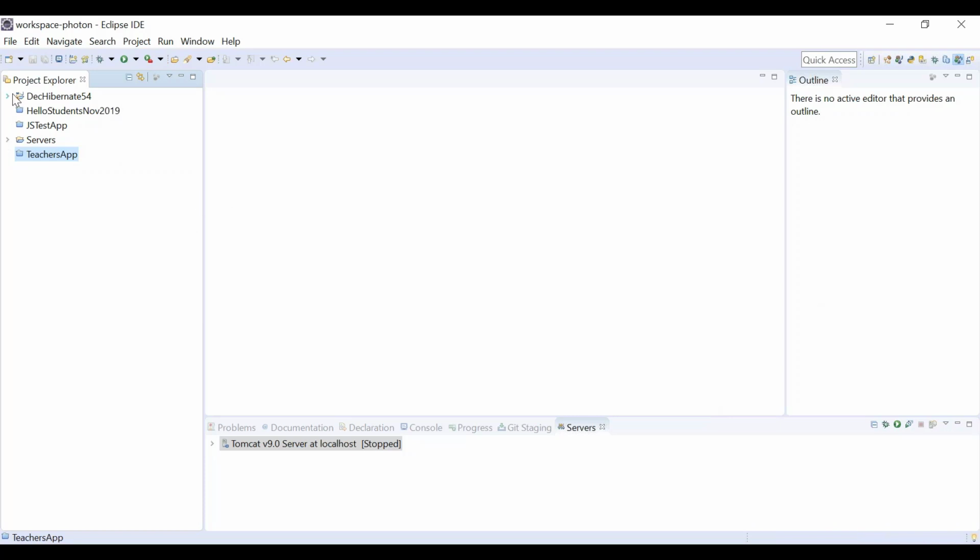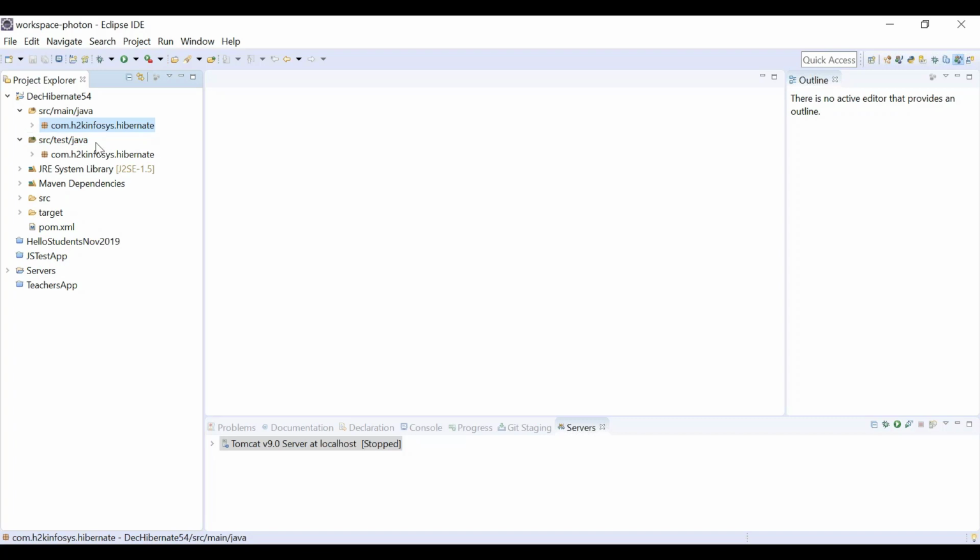Okay, so now if I open this, I will have two important folders, two important things to look at. First is src/main/java. It will have your package com.h2kinfosys.hibernate. This is where you're going to write your code. Another one is test/java. This is where you're going to write your JUnit test cases. So I will keep this intact. I'm not going to touch this, and I'm not using it as of now. We'll use src/test/java after our JUnits are completed.